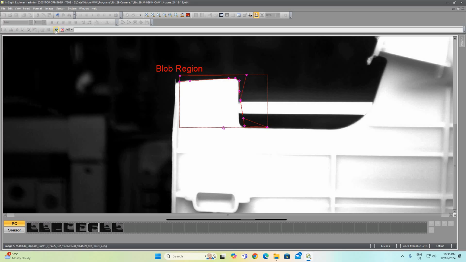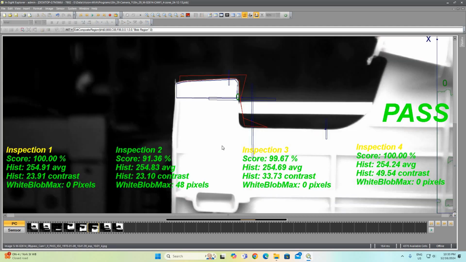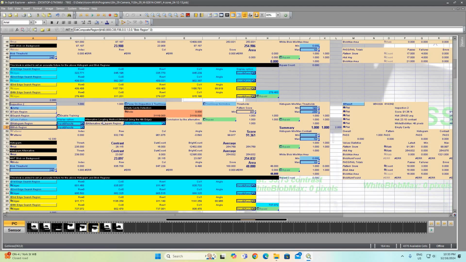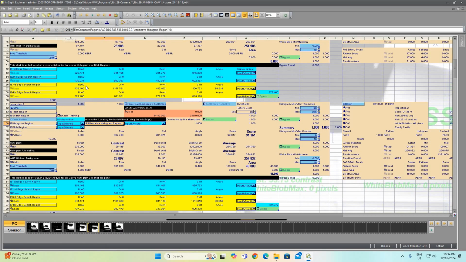Okay, this is pretty much aligned now. Let's take a look. Okay, it still has 48. But as long as you make this adjustment, it will be passed by the alternative method. If you don't do any adjustment, it will still fail because the interference blob is just too big. So, all right, this one is passed.